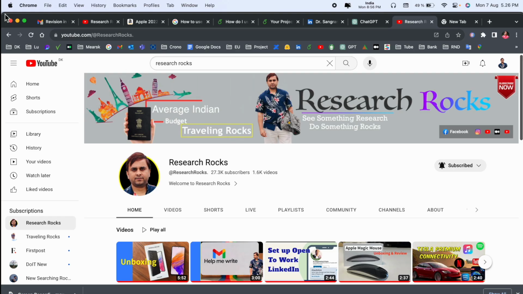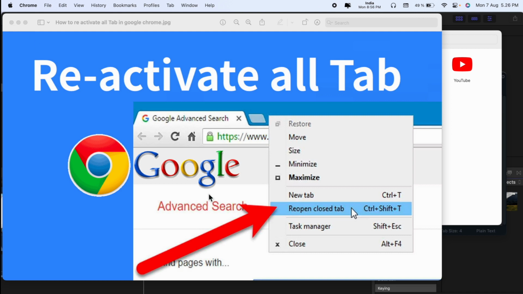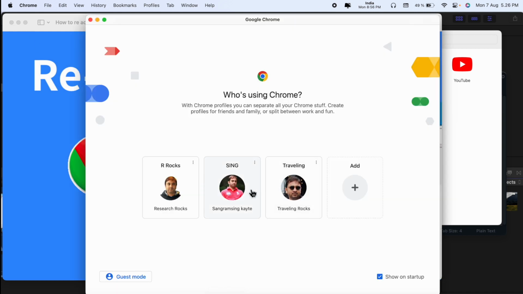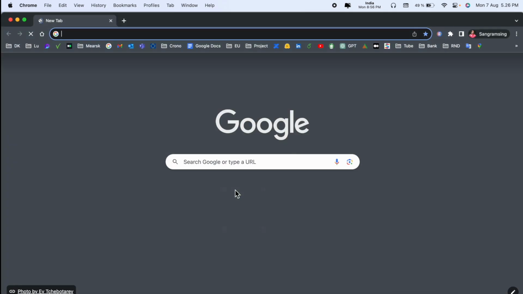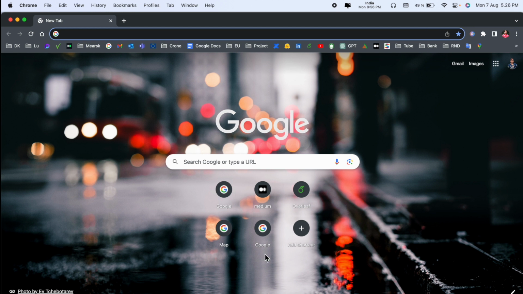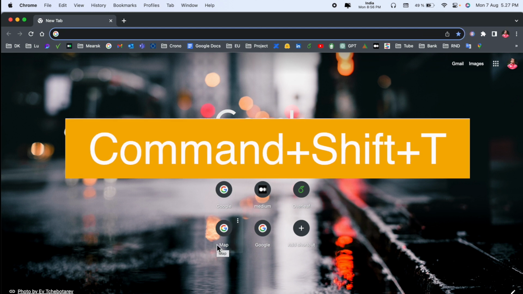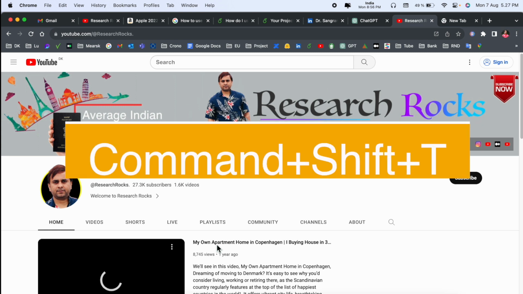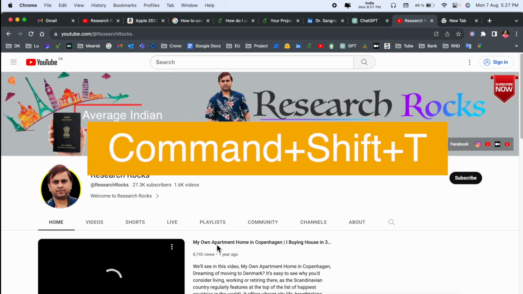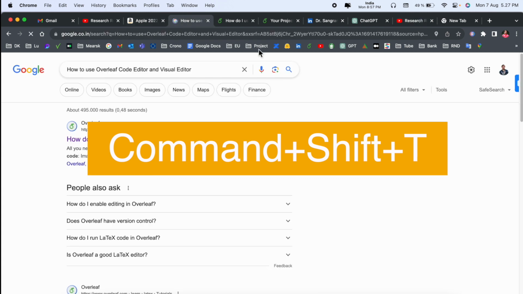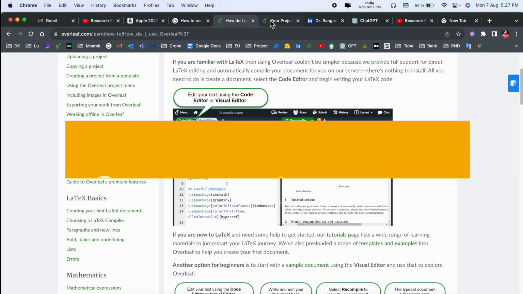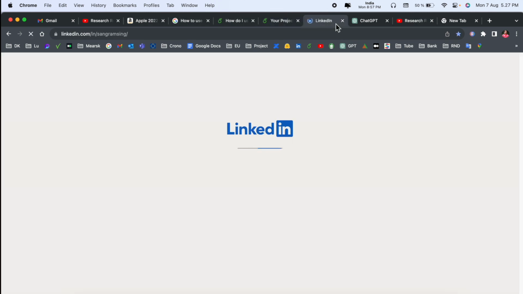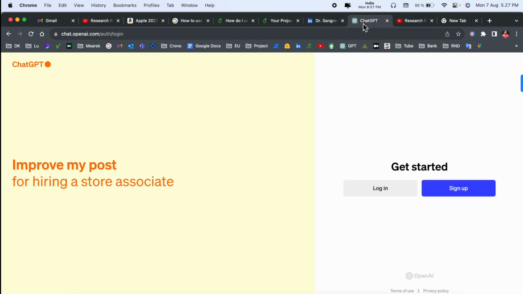So first, I simply close this, and I want to reactivate the entire tab set. I open it, then the profile, and here we need to press Command Shift and T. So all tabs automatically open, and you can access each and every website as it was. Before I closed it, those web pages were active here. So this is a very important tip and trick.